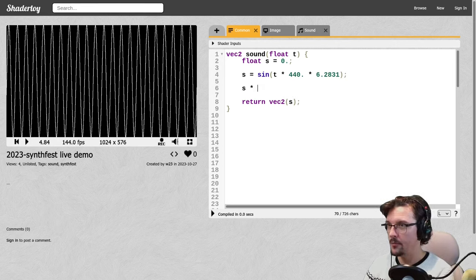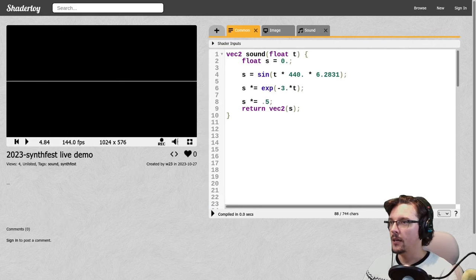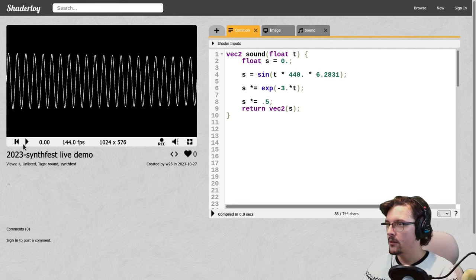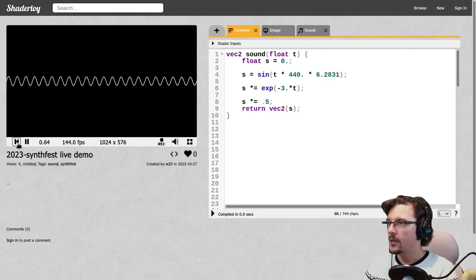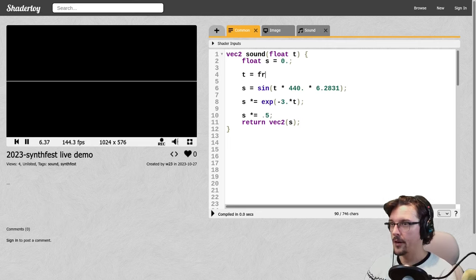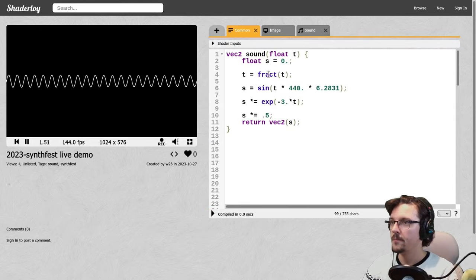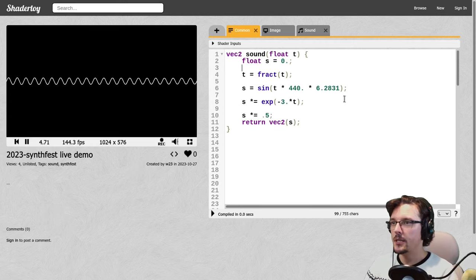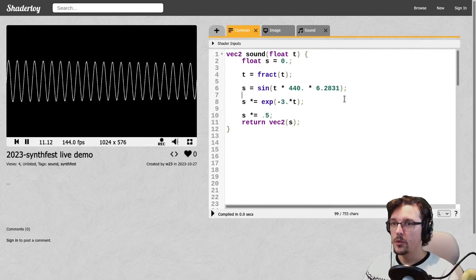Probably you can't even hear me behind the sine wave. So let's multiply it by something smaller so it's not as loud. And then we can also add an exponential decay, which is minus 3 by t, and that will make it boing, only once. Then we can make a fractional part of t, which will make it repeat every second. So every time t reaches 1, it starts back from 0.